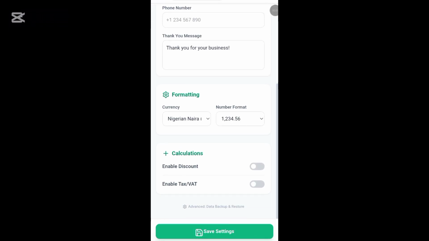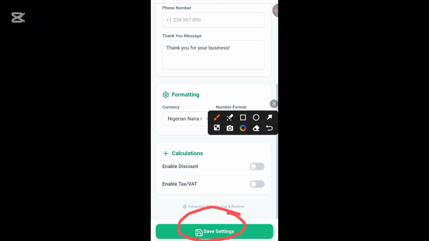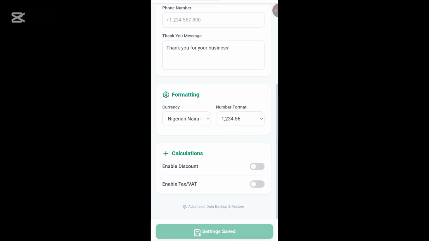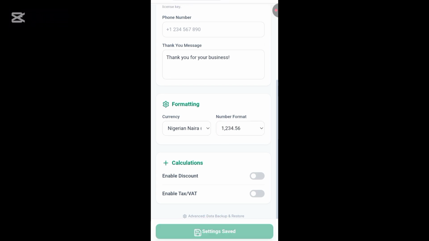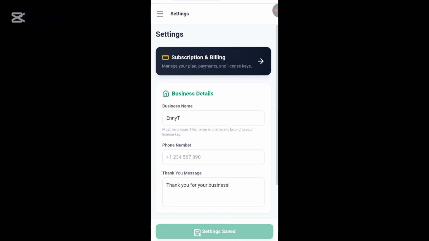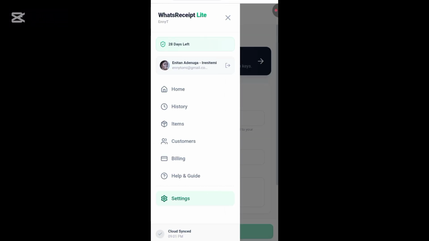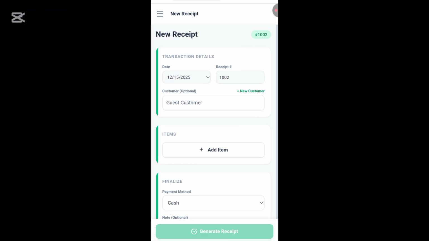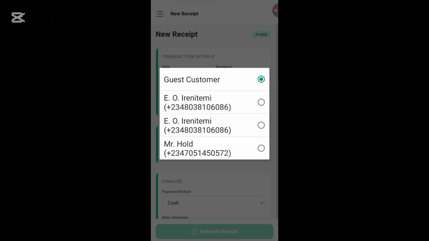So when you're done, you come to the bottom here and click on save settings. So your settings will be saved. Once you've saved your settings, you come back here to the menu and click on home. It will bring you back to this receipt interface.